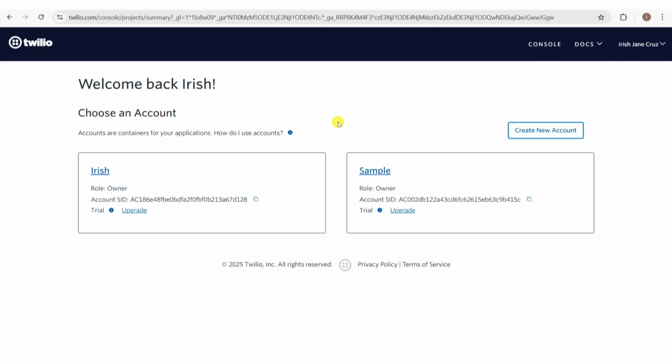How to change Twilio region. In this video, I'll show you how to change Twilio region. So to change your Twilio region, you need to migrate your application and resources to a different Twilio region using their console or API. So on Twilio, go ahead and head over to console.